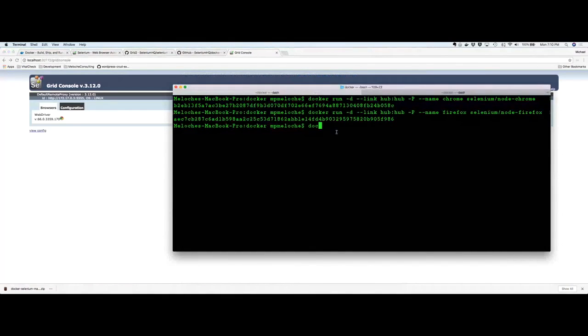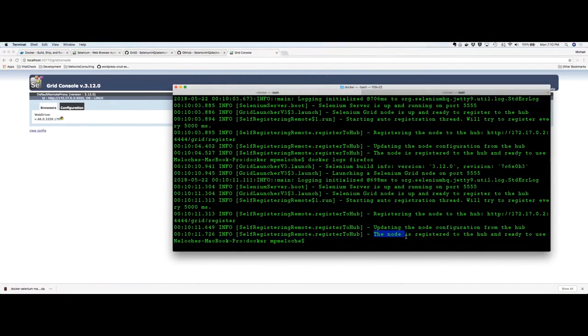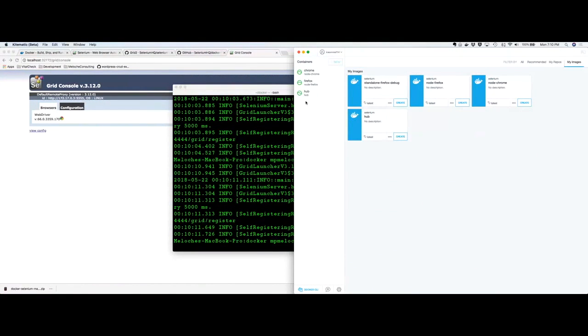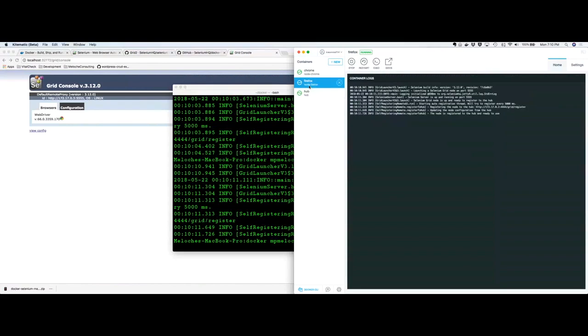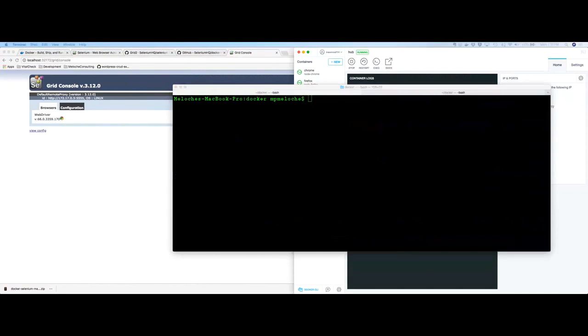I can then do docker logs chrome, and there's my output. Node is registered. Awesome, it's ready to use. And same for Firefox. Same thing, node is ready to use. Now, if you want to stick on the command line, these are the commands for that. I like jumping back and forth because if you go out here, you'll find that Kitematic is really nice because you have your current container logs. You can see the exact same information here. And here's our hub again. So clean this guy out.